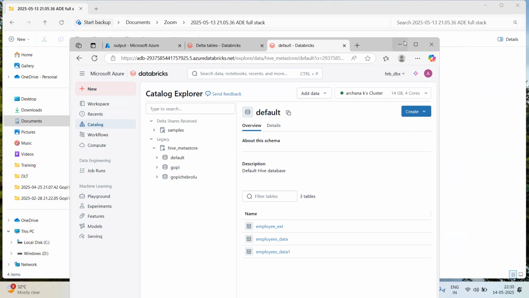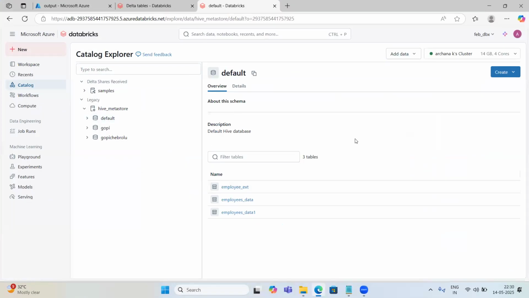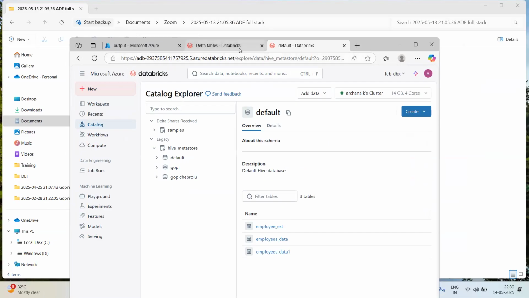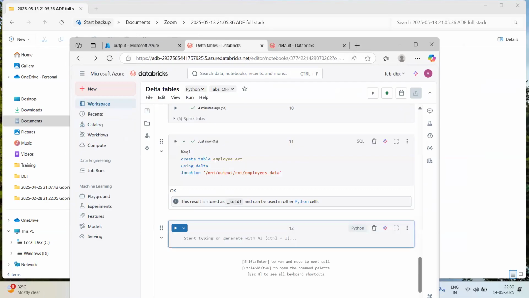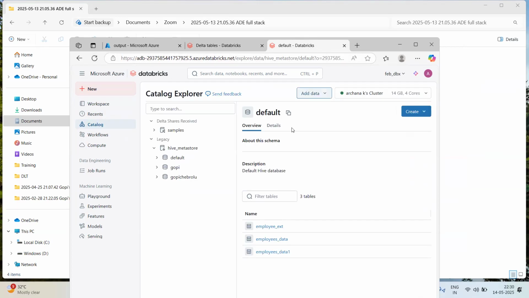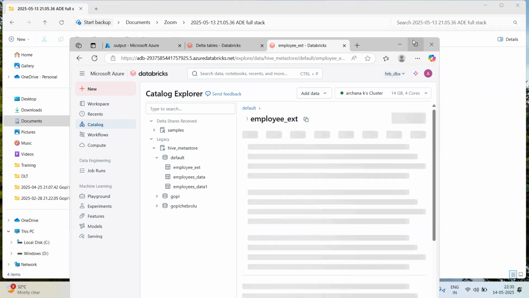See here, I haven't provided any schema. While creating the table, I haven't provided any schema. That's why, by default, it will store inside employee external only. It's the default case only. So it was created as employee external.